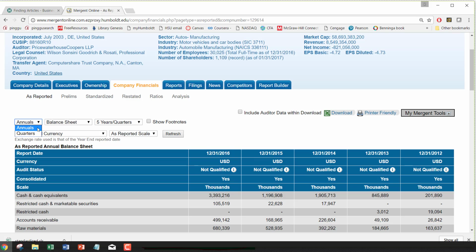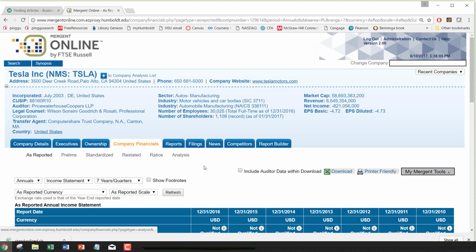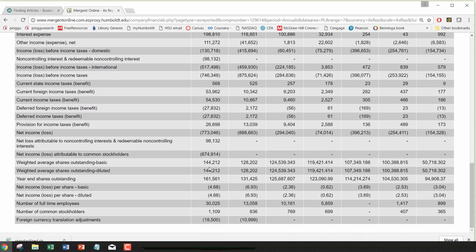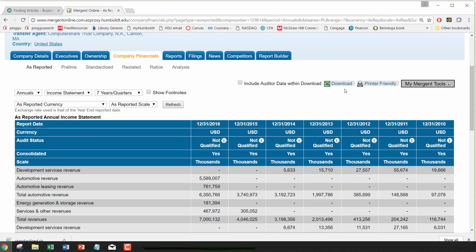So I want annual. Then we want to look at income statement, right? So click on income statement, and you have time to choose whether you want 3 years, 5 years, 7 years. I want to choose 7 years, and once you make that selection, refresh it, and it gives you the last 7 years income statement, right? And there's a data on the top of this page here in Excel. You can click it and save on the desktop.